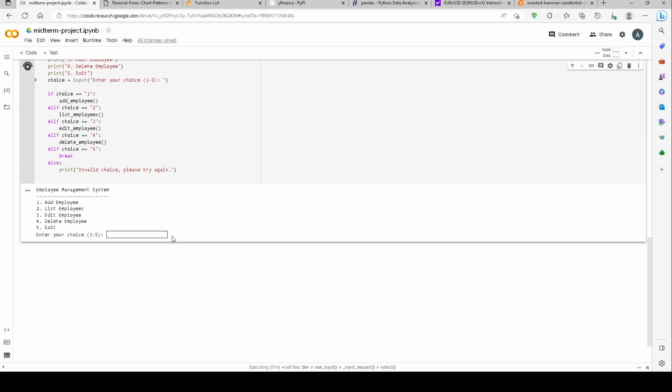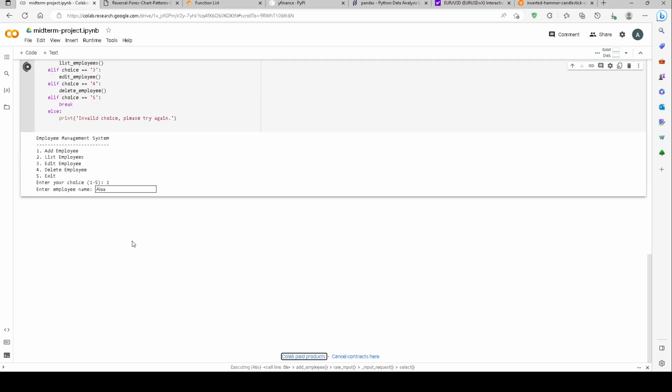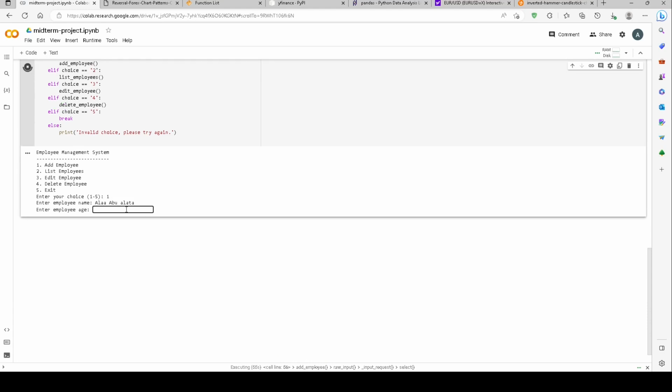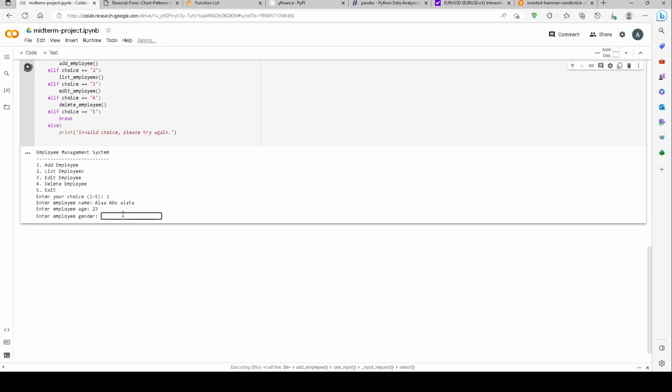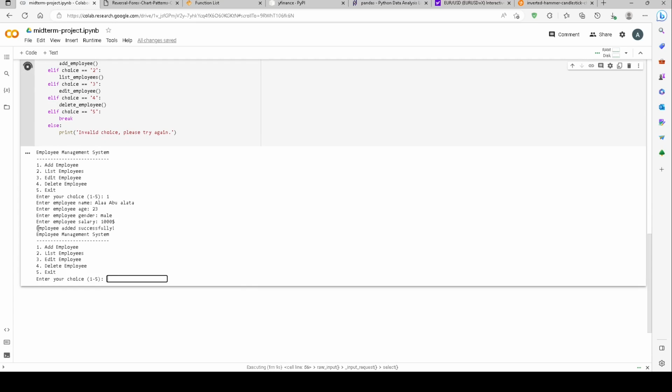So right now let's add an employee. Let's enter 1 and we will enter the name of the employee. After that we will enter the age and the gender and the salary. So we get the message employee added successfully. Then the loop goes to the main menu.